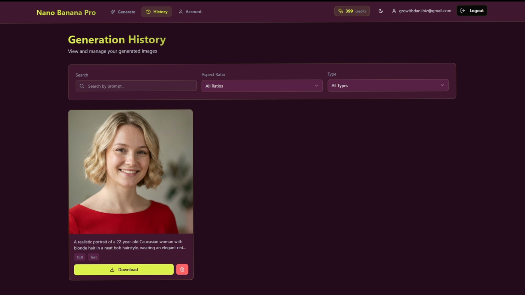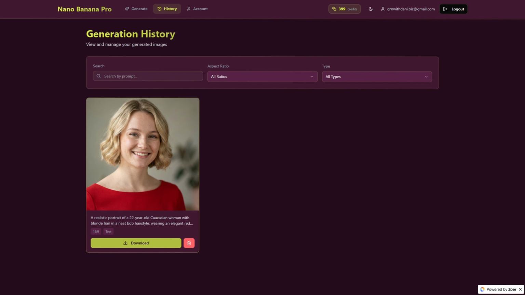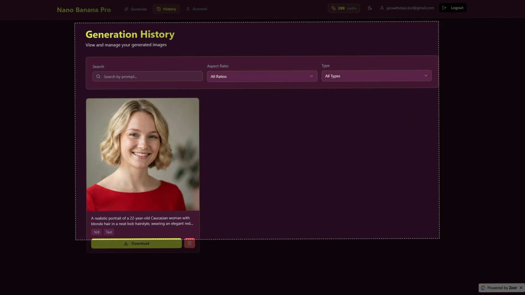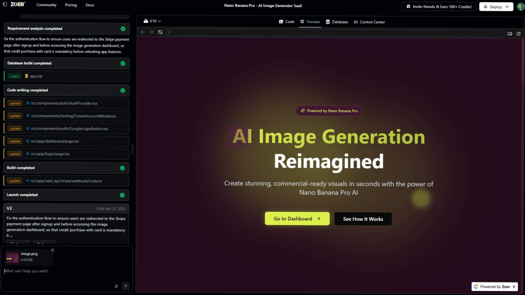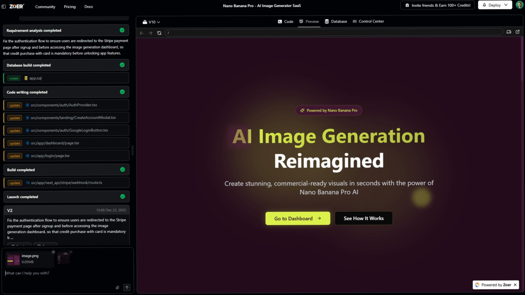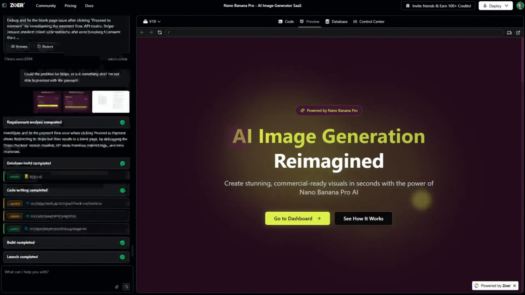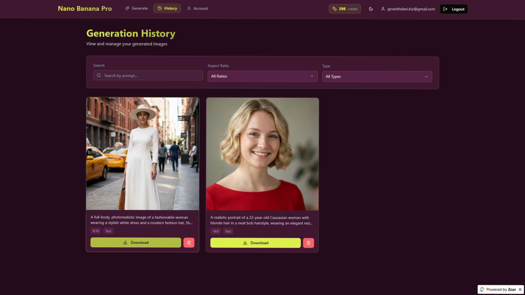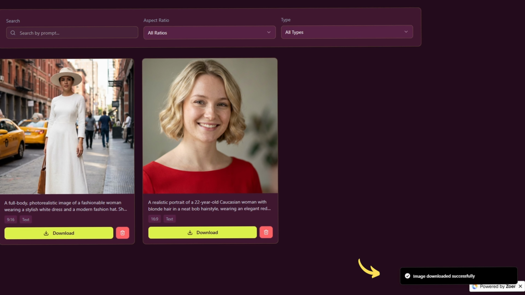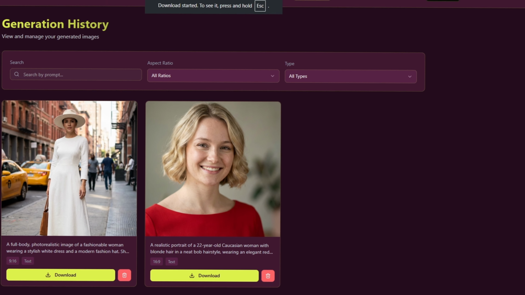Okay, I noticed a tiny detail. When I click download, the image opens in a new tab instead of just saving. Since this is vibe coding, I am just going to ask Zoer to fix that. I'll even provide a couple of screenshots to give the AI agent more context. Let's try it again. Perfect. This time, the image downloaded exactly how I wanted, and you can see my credits are being debited correctly.